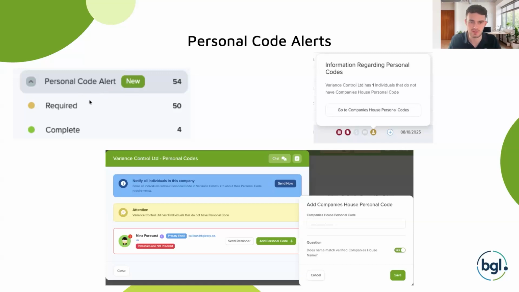Of course, you can filter by ones that are required or ones that are complete, but most commonly you'll be filtering by the ones that are required. Once you click this, your dashboard will reflect based on this yellow alert in here. The best way I can describe it is almost like a blank Facebook profile picture that's yellow. That is clickable. Once you click onto it, you will get a little bit of information here, which tells you there's either 1, 2, 3, 10, 20, however many there are individuals within the company that still require a personal code to be added to them on CAS 360.